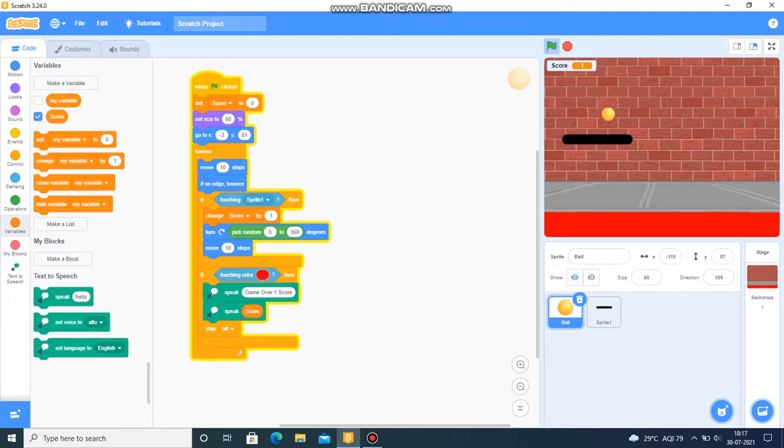So now I am playing the game. You have to move the paddle and the ball should not touch the ground. Game over. Score 13. So got it? This is how the paddle game works.